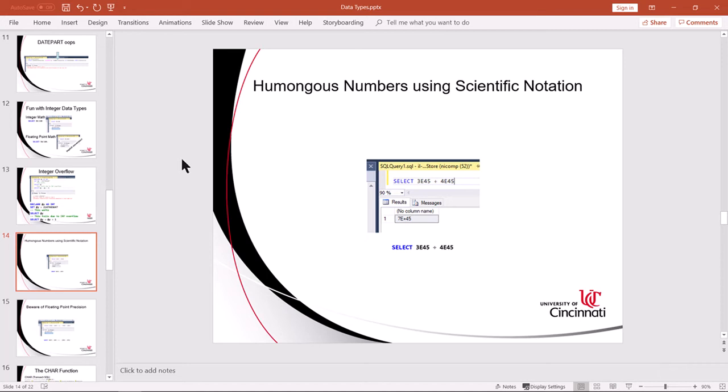On this slide, everything looks great. 3 by 10 to the 45th plus 4 by 10 to the 45th. The E stands for exponent. So we have a 3, and then the 45 is the power of 10. 3 times 10 to the 45th plus 4 times 10 to the 45th. And the answer, as you would expect, is 7 times 10 to the 45th. And that works. You're welcome to copy and paste this SQL statement if you like.